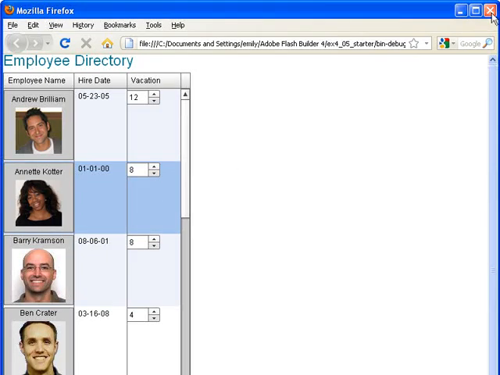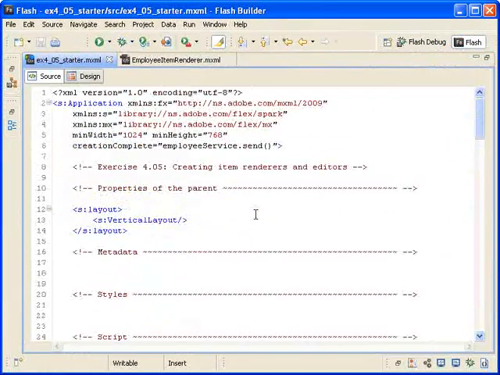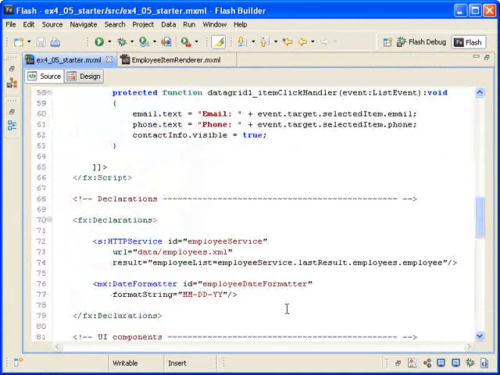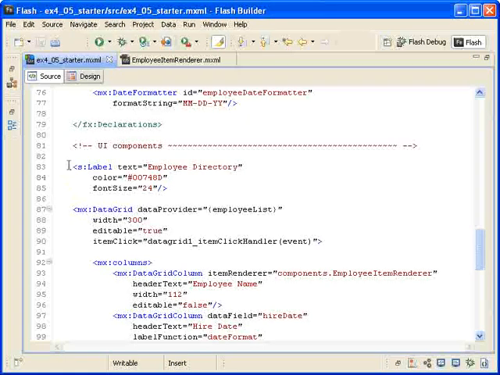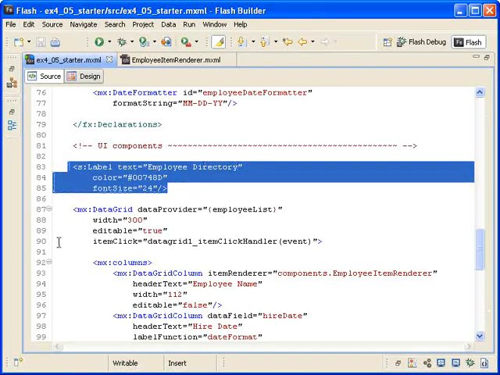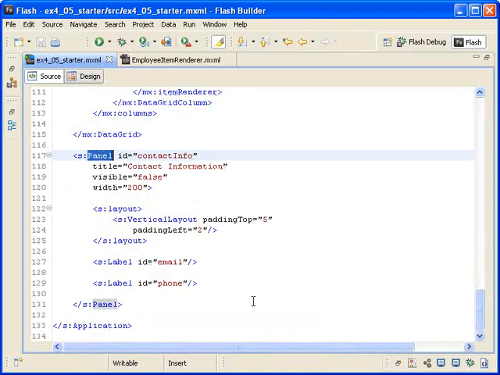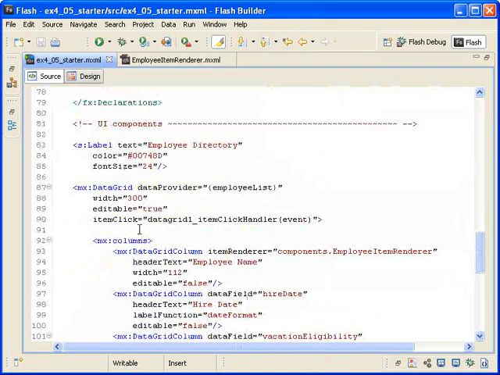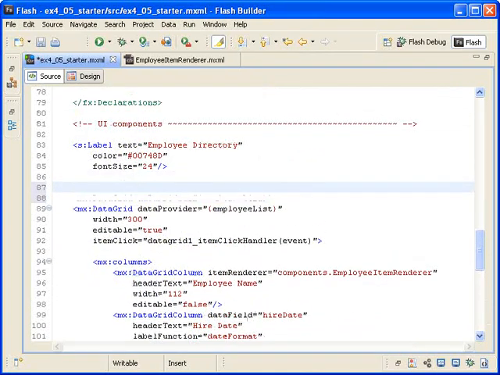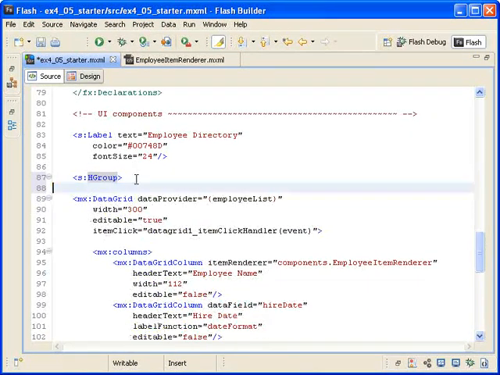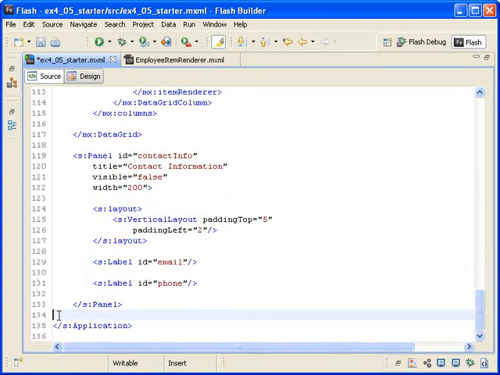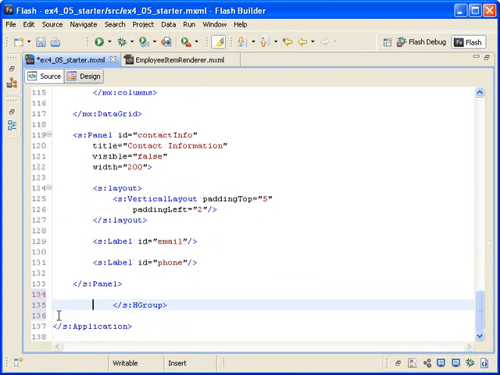This is because the application's layout property is set to vertical layout. This means that the header label is above the data grid control, which is above the panel. I'm surrounding the data grid control and the panel with an HGroup container so that they will be placed next to each other horizontally.